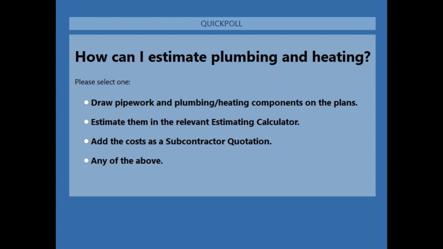You've rightly spotted that you can do any of the above. And I've given plumbing and heating as an example there, but it applies to everything really. Any construction-based items really, you can draw on your plans, you can use the relevant estimating calculator to estimate them, or you can add them as a subcontract quotation. So 9 times out of 10 you've got all of those options available to you.